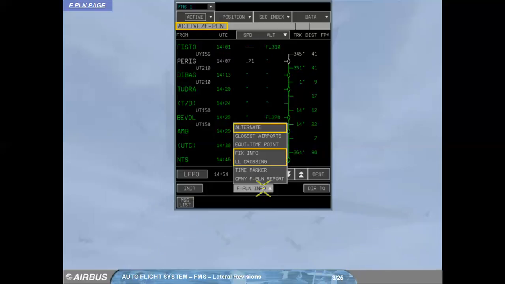Global lateral flight plan revisions are accessed through the Flight Plan Info menu on the Flight Plan page.